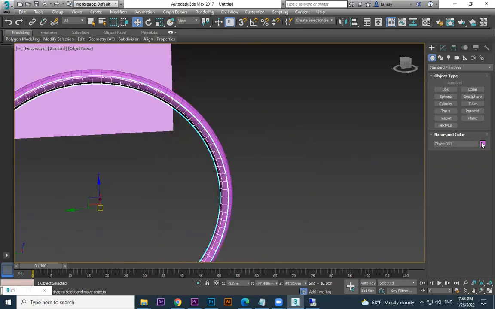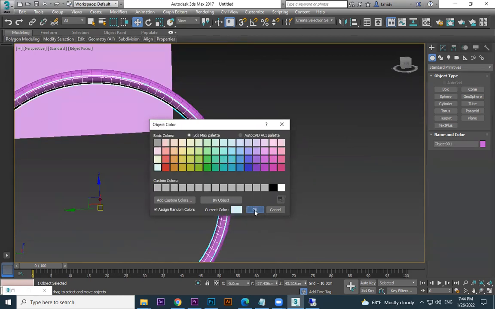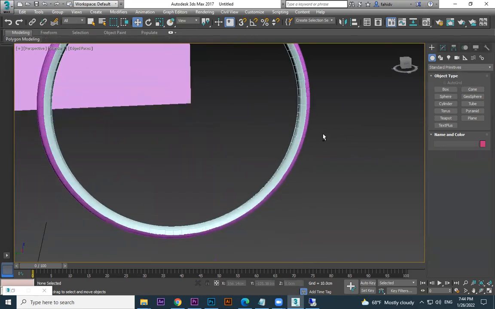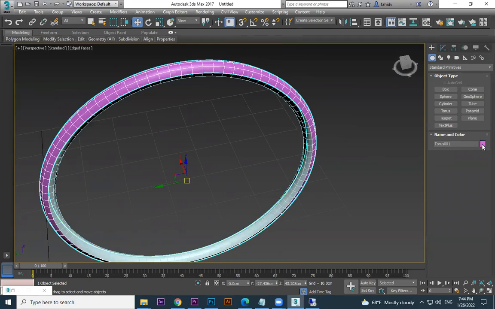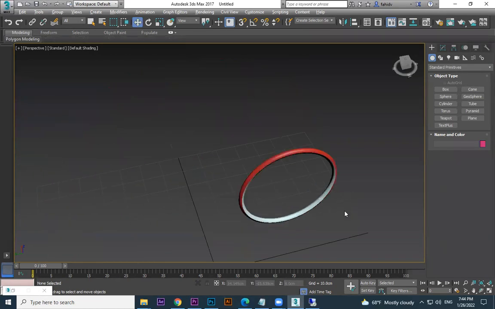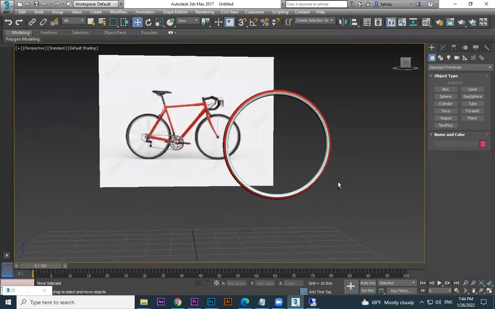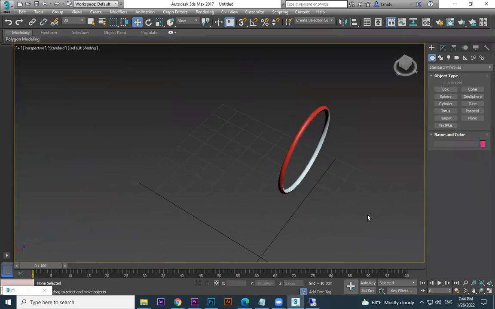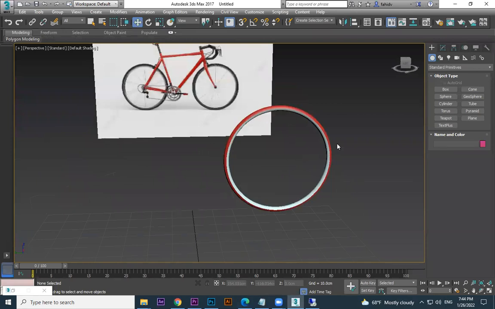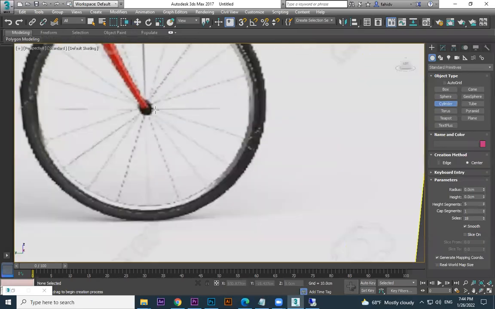For the time being, I'm just going to give the rim a different color, so it's easy to understand. Of course, we need to give a different color to this also. For the time being, I keep it like this. All right. We can give material to it. Our tire is ready now. Then we start with a small cylinder. We're going to make it from this portion, okay?